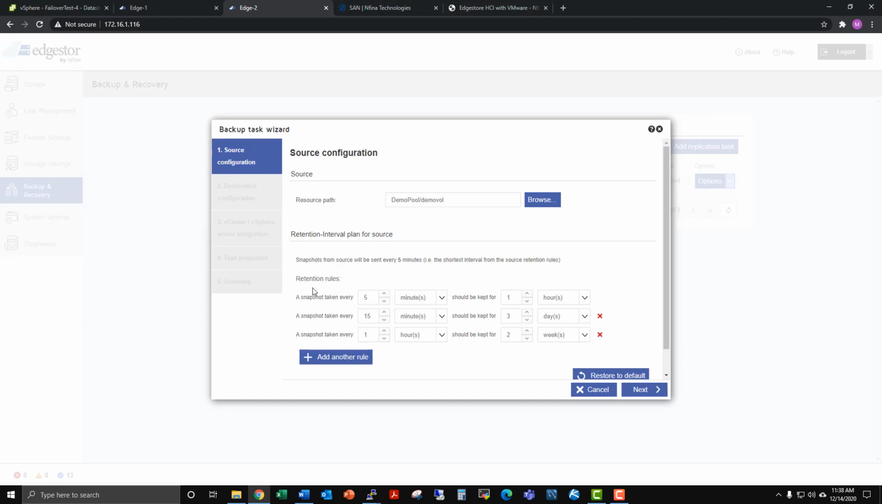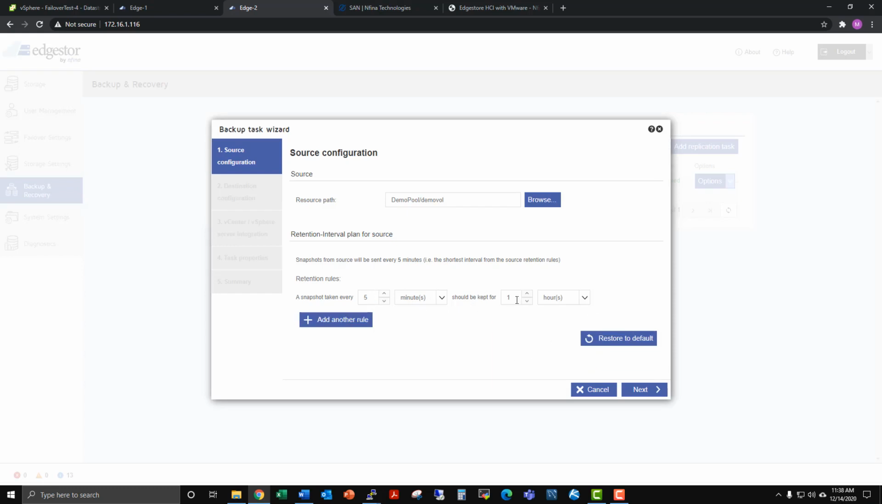So the way it works here on the retention rules is you take a snapshot every X amount of time and you keep that snapshot for Y amount of time. And you can have many rules here. So you could say the default here, you're going to have an hour's worth of snapshots that are taken every 5 minutes. You're going to have 3 days worth of snapshots that are taken every 15 minutes. And you're going to have 2 weeks worth of snapshots that are taken every hour. So we'll just blow a couple of those away and we'll just roll with an hour's worth of snapshots that are taken every 5 minutes here on the source.